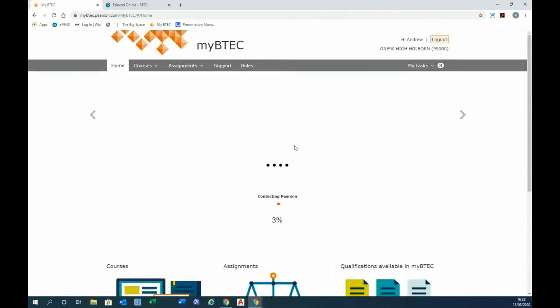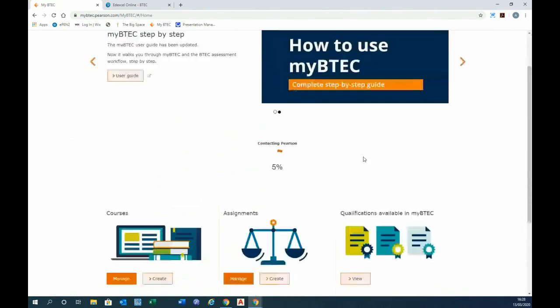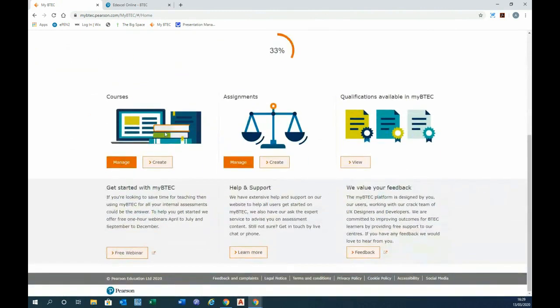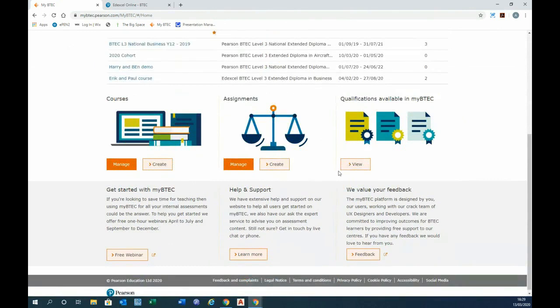I can log into the system and land on the home page. The home page is a really useful place to land because it gives you all kinds of news and links to other useful stuff. If you just scroll down a little bit on your homepage, then you can get guides as to how to do things. Qualifications available in myBTEC, if you want to go and have a good quick look at that.